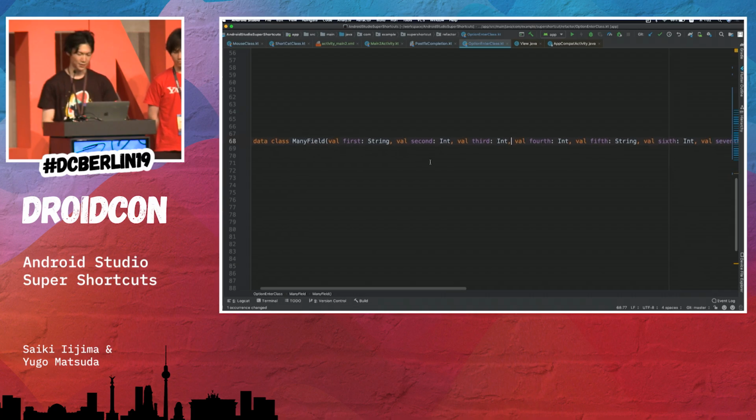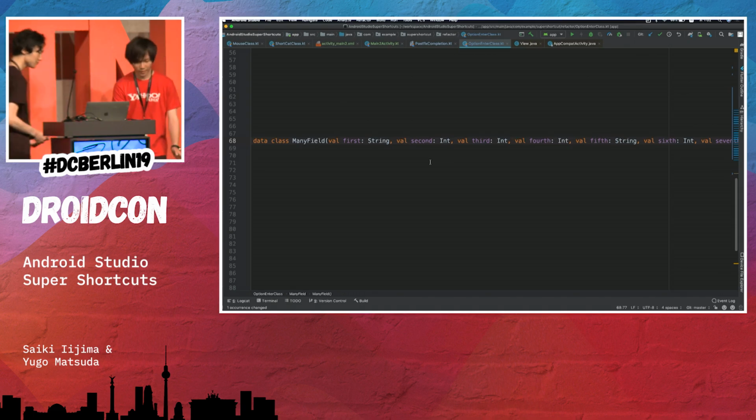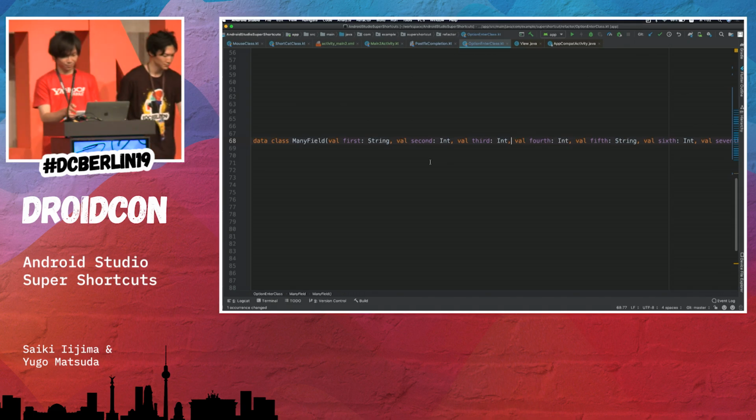Okay, next, Yugo is going to introduce shortcuts about running and debugging applications. Thank you, Saiki.